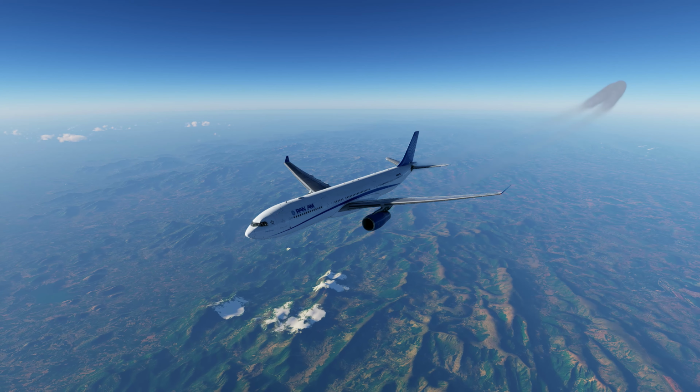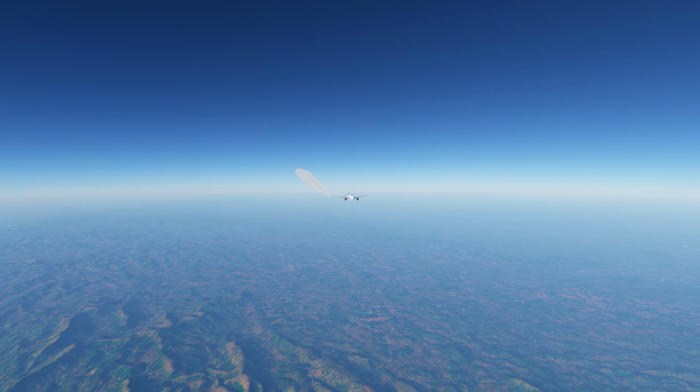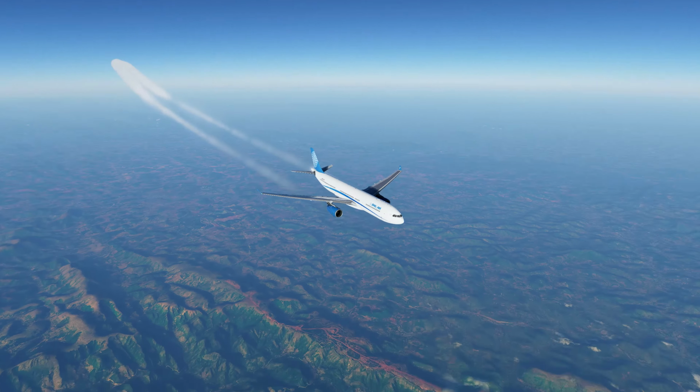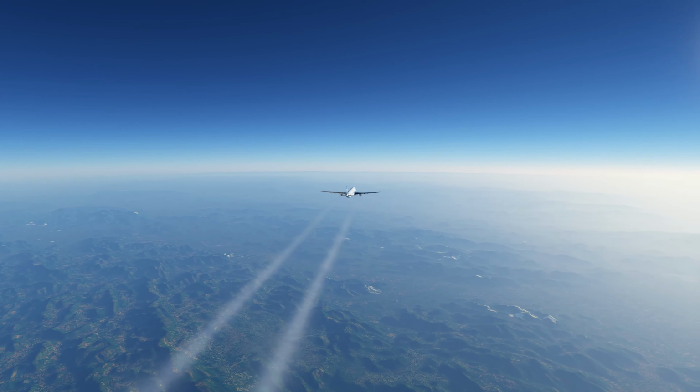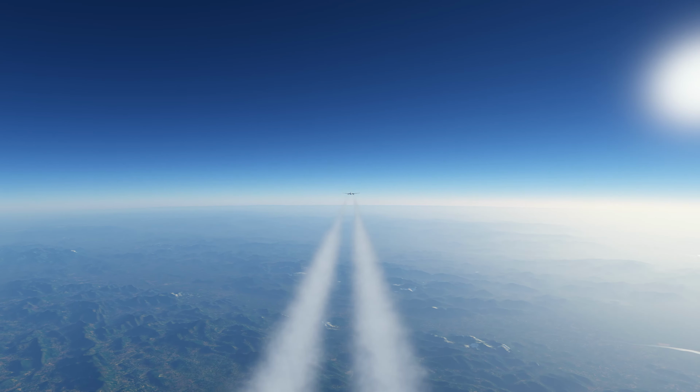So anyway, we'll leave you with the flyby, and I'll bring you back if I spot something that's really pretty. Otherwise, we'll see you after we've already started our top of descent. Thanks for flying along.